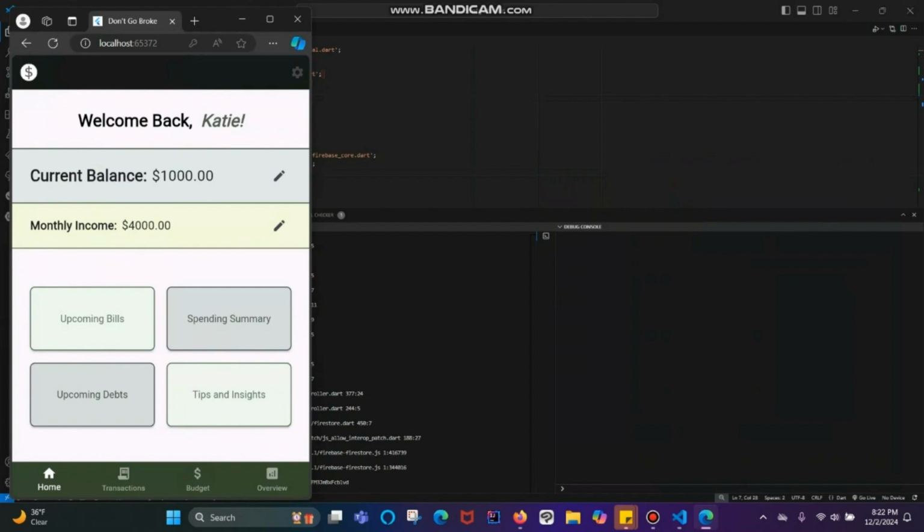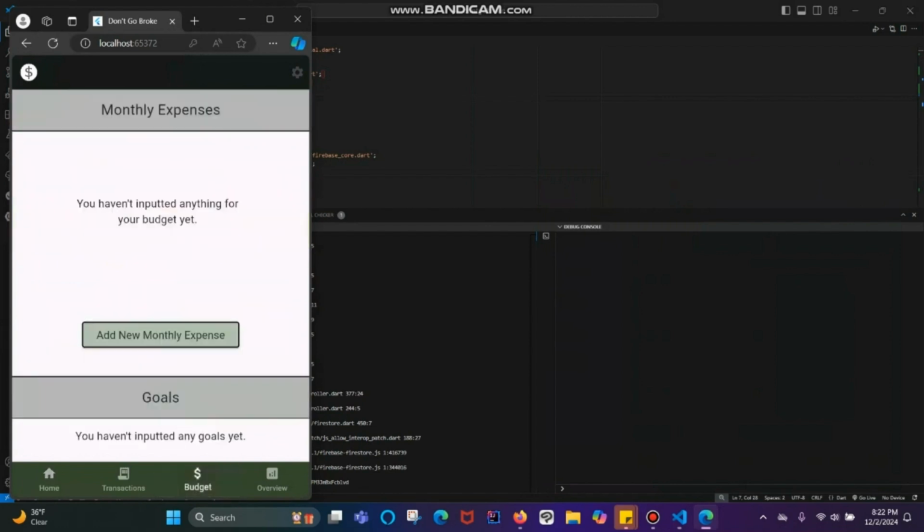So next, we're going to go to the budget page. This page has two sections, a monthly expenses section and a goals section. The monthly expenses section is basically meant to be a list in which the user tracks how much money they want to allocate per category of expenses each month. The app will then remember these values and compare them with the user's actual spendings in another page to see if they have gone over or under budget.